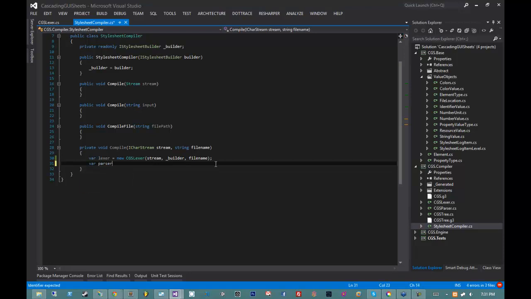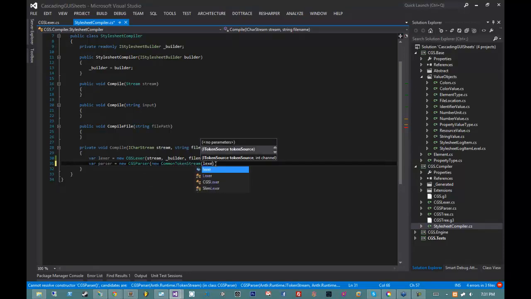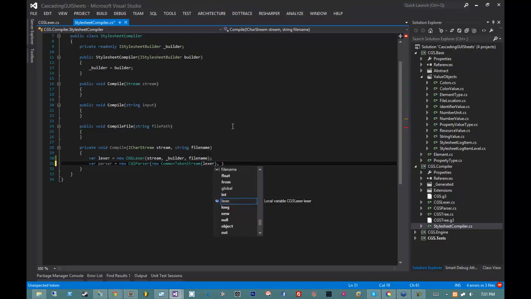Okay, so then I'm going to write my parser, or instantiate my parser. And my parser needs a token stream, and my token stream is going to be my lexer. Then I'm going to create another constructor on my parser for my builder. Actually, oh yeah, I never sent my builder into my parser or my lexer. I only sent my builder into my tree.